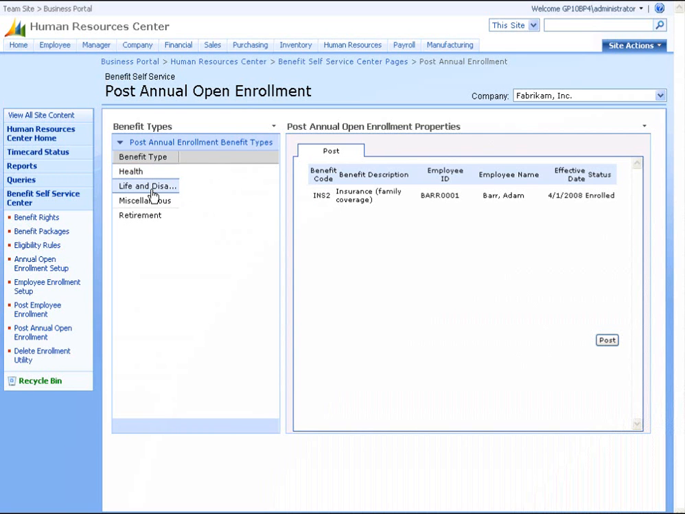We will only see summary information about the benefit selections. For more detailed information about what employees have selected, we can use SmartList or SQL reporting services to pull more detailed information and to validate those selections. Once we have reviewed the selections, simply highlight the benefit type and then press the Post button.